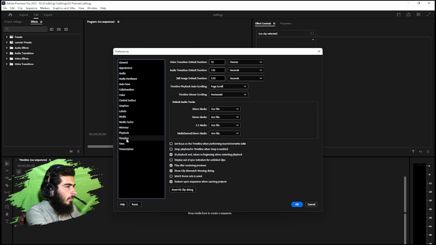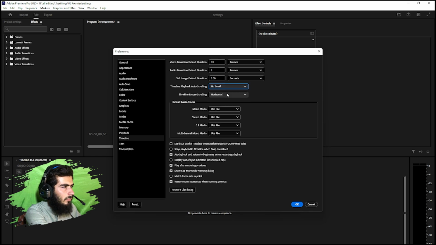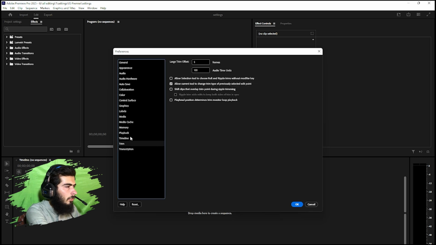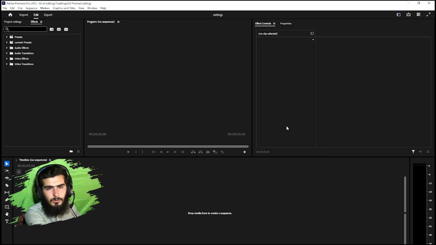And now come to Timeline. When you come to Timeline, here you should select the frame. Two frames are good. Page scroll and no scroll, so it is really good. So let's save it. Now you have saved all these settings.